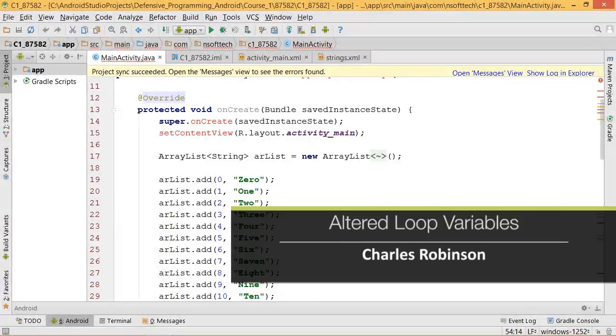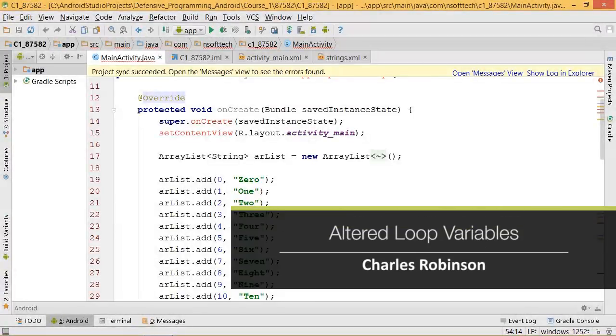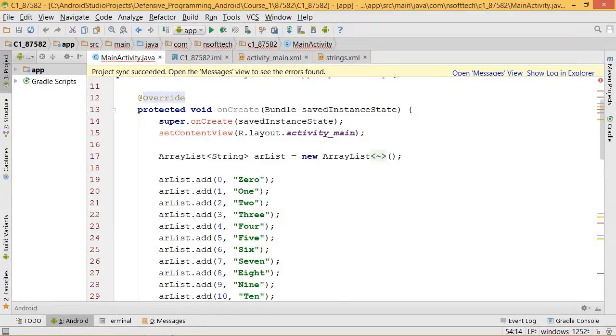In this video, we're going to discuss identifying and avoiding bugs caused by altered loop variables in the Android platform with Java. Now, a loop variable is one that controls how many times a loop occurs. The variable can be a counter, the condition, or even the variable that increments with each loop. An altered loop variable is one of the aforementioned variables, but the value of that variable is altered or changed while the loop is executing.